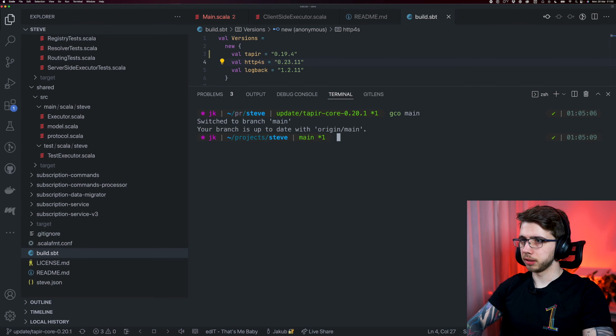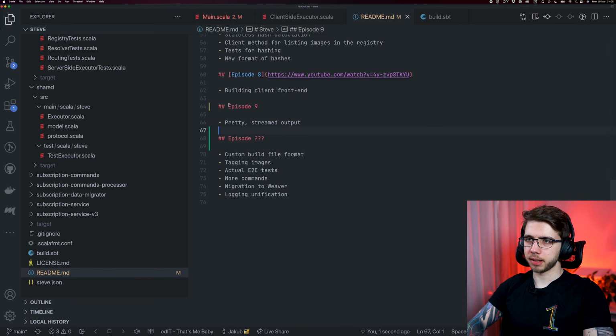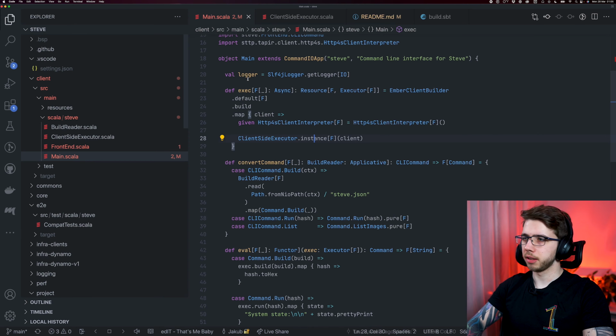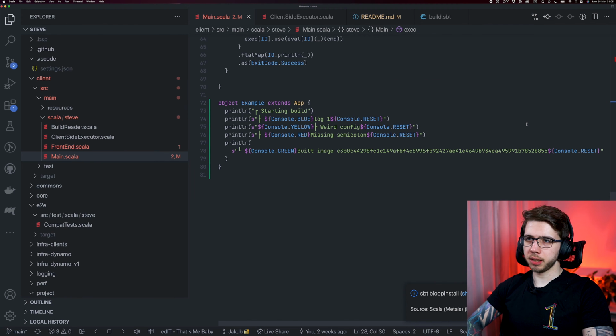All right, back to main. So my plans for this episode: I already said that I was going to add the streamed output, and I already have an example as well. So let me just import the build again because we changed the dependencies a bit. But yeah, in the meantime, the idea is that we would have some sort of pretty output.